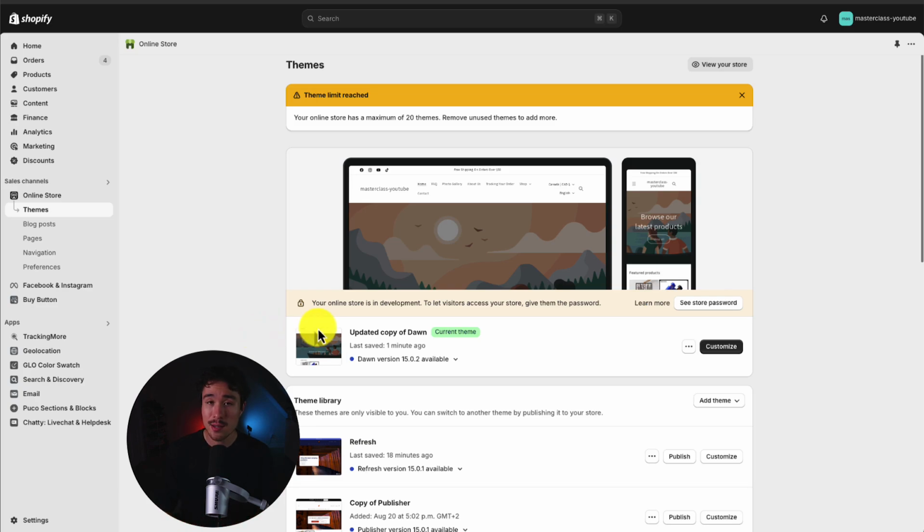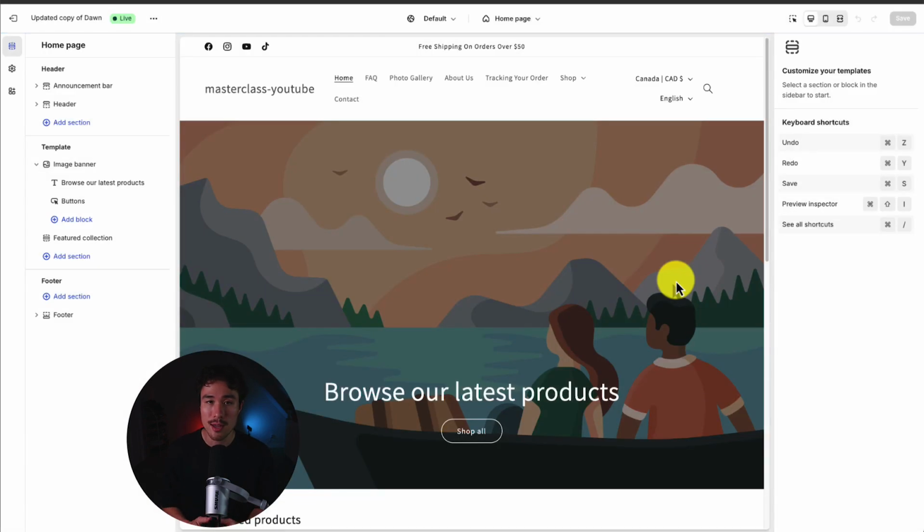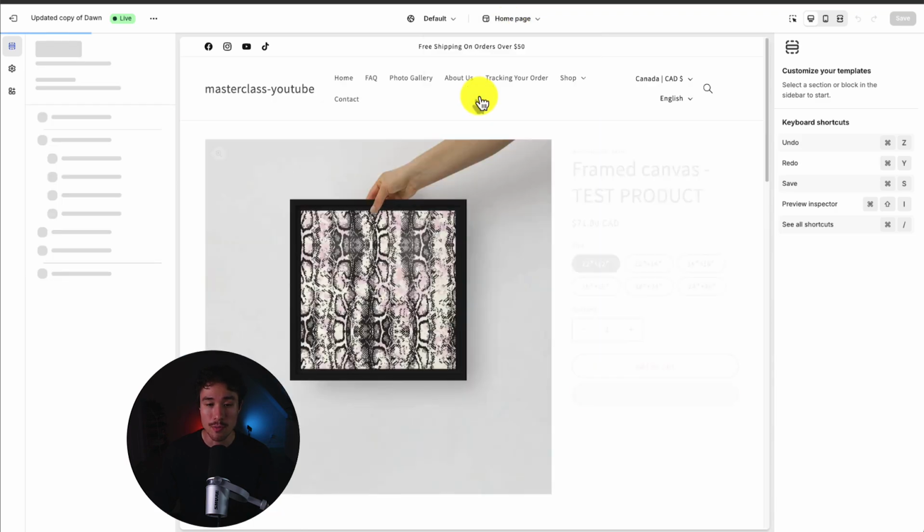To go and customize the product page from within the theme editor, I'll click on the customize button here on my currently published theme. From there in the top here, I want to navigate from homepage and I'm going to click on products and I'm going to go to the default product template.